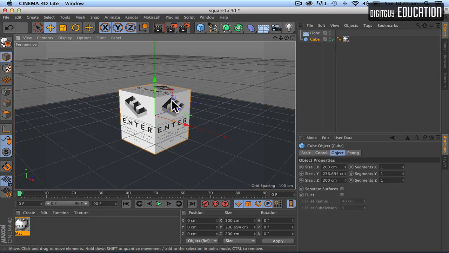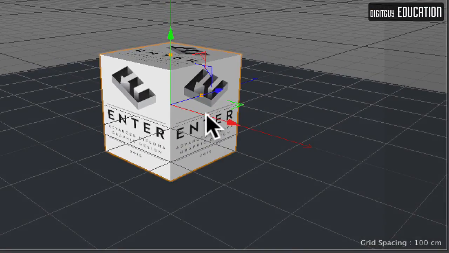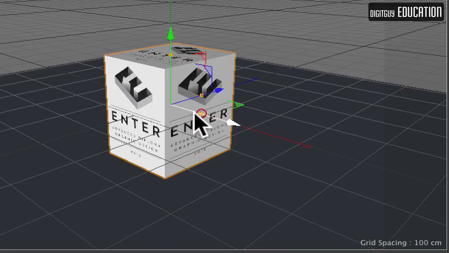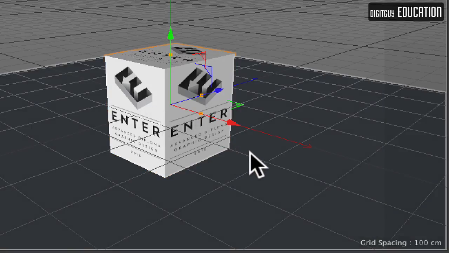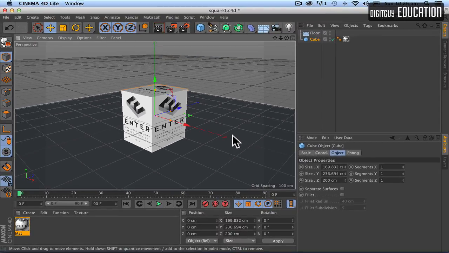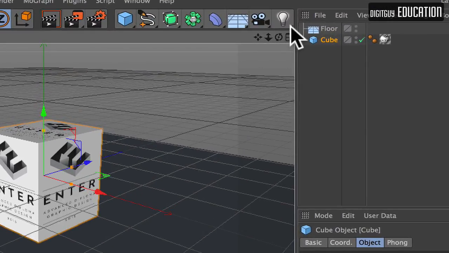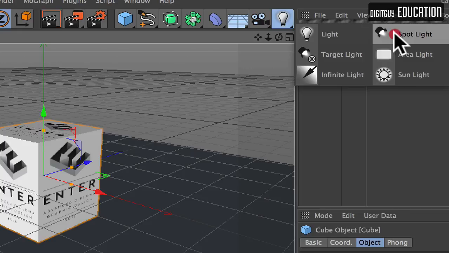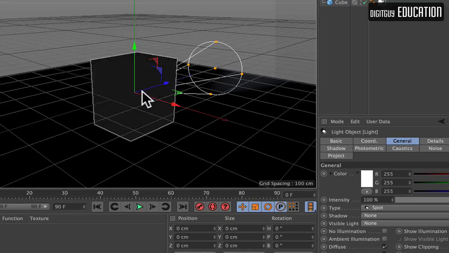What I might do is select the cube like that and grab it by the little yellow dot here, and just make it a little bit skinnier. Okay, fine. Now let's add some lights to what we've got here. To do that, I'm going to go up here to light like this. I'm going to add a spotlight, and the spotlight goes right into the middle of the world like this.